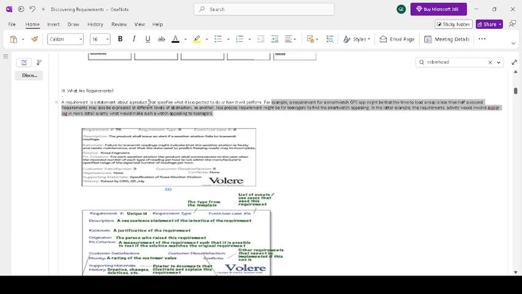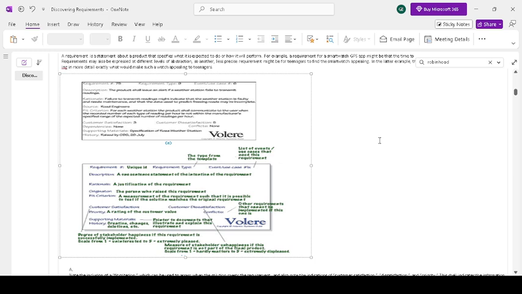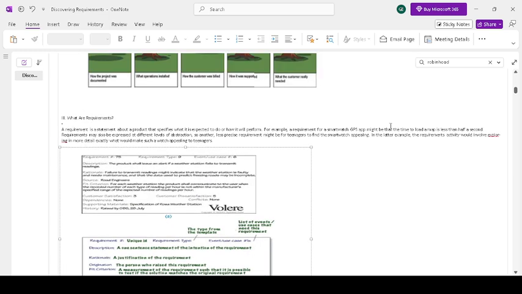So it's basically a statement that specifies what is expected to do or how it will perform. What will the product do and how will it perform. So what and how is a basic way to describe it. But it's still different for different products. Sometimes it's not clear what the what and how is, so you need to ask that question as well.